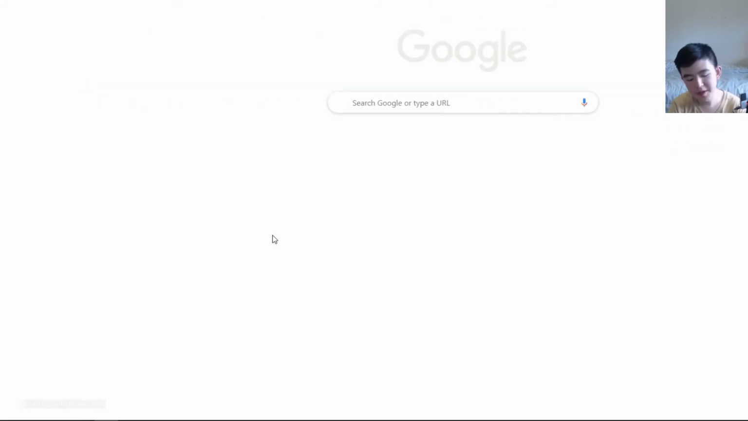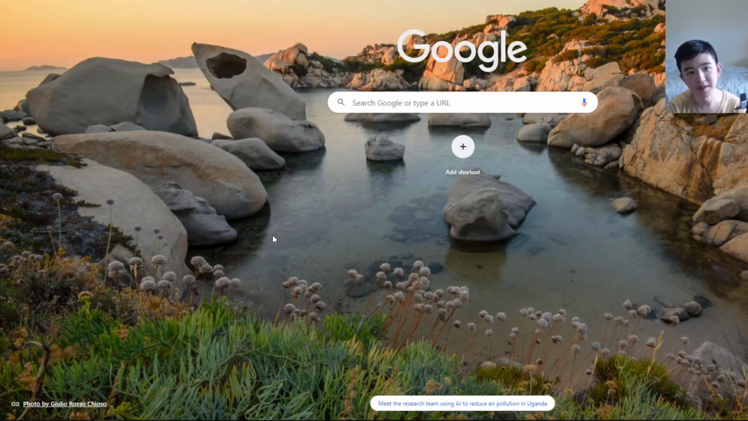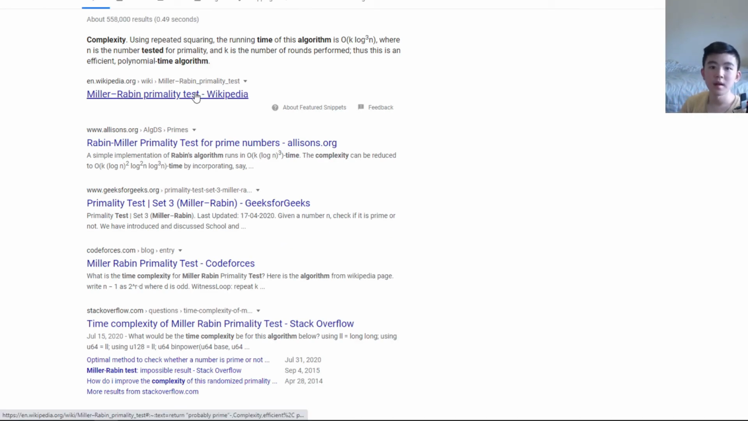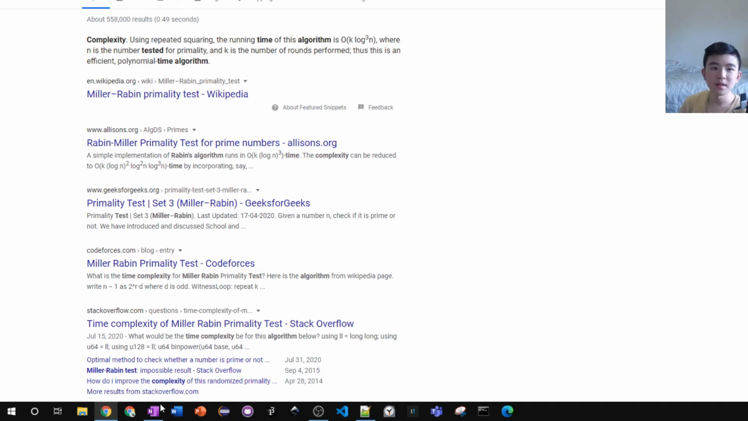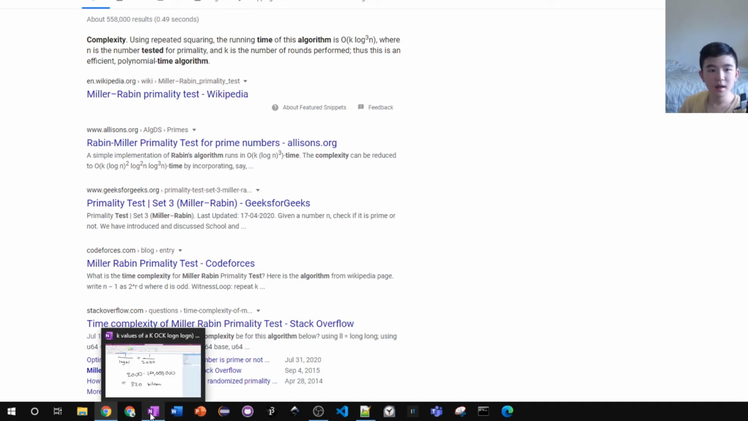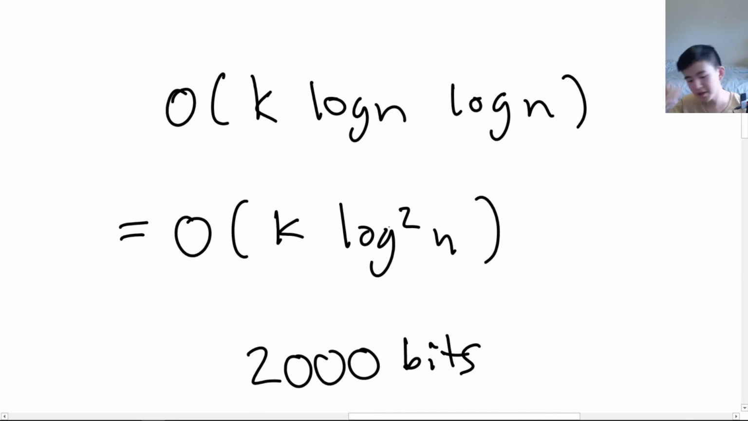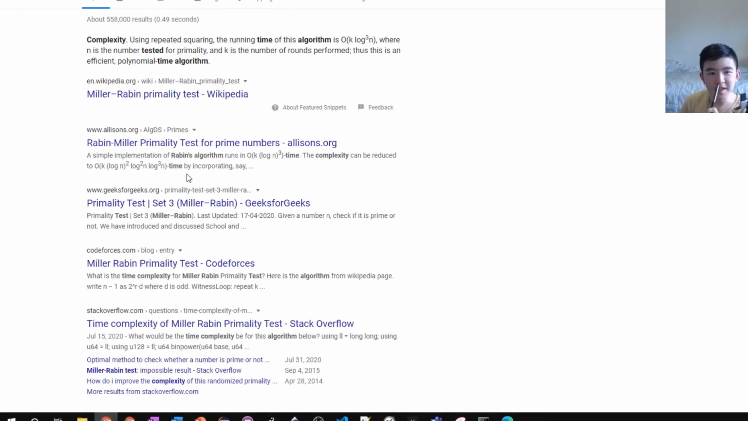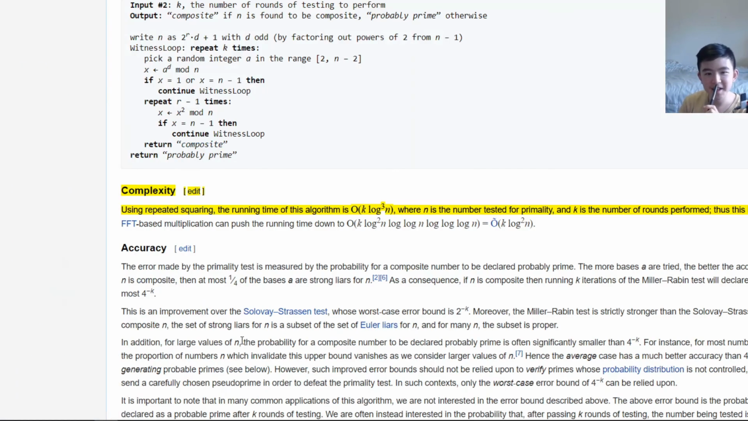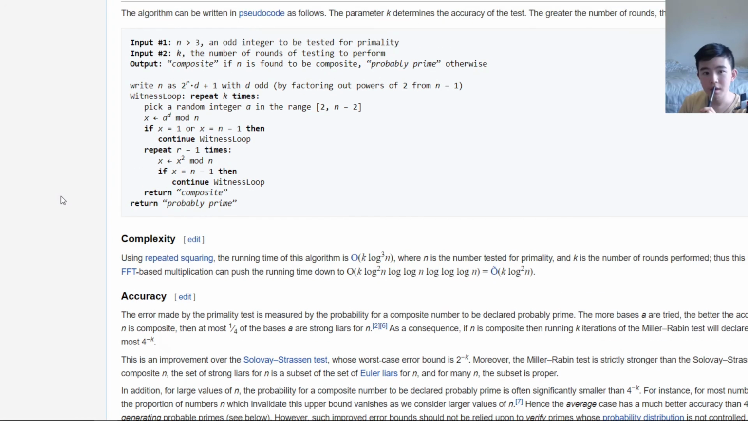Here, why don't we search up time complexity of Miller-Rabin? Oh yeah, log cubed. Yeah, I thought... Yeah, okay. Was I right? Yeah, k log squared n, and then I got it... Wait, what? Why is it... Wait a minute, what? Wait, hang on, that doesn't make sense. Hang on, that's weird.